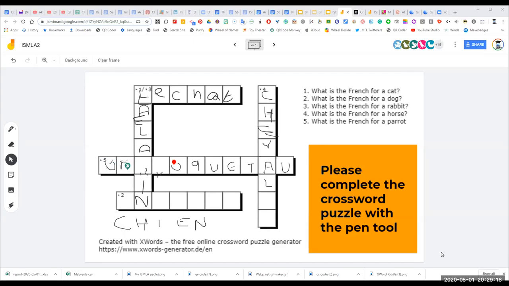So XWords is the free website from Germany, but you can get it in English just by changing the DE on the end of the link to EN, and then you get the English version. So it's quite a fun way of using this in Jamboard. Right, so we'll just go on to the last frame of that scale. I appreciate we haven't finished it, but time is of the essence, and I presume you all know your French animals. So let's carry on.